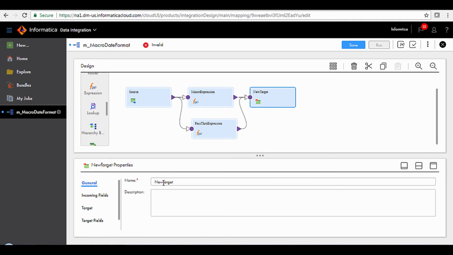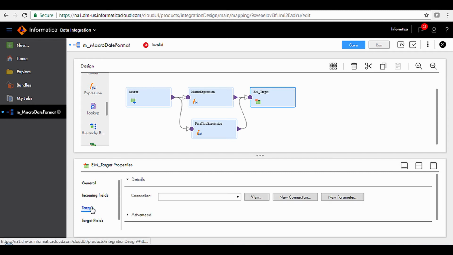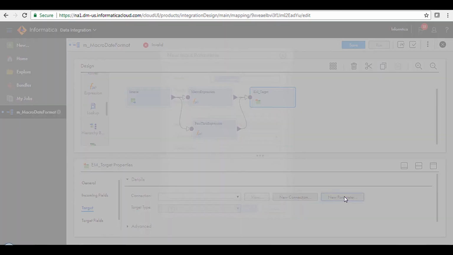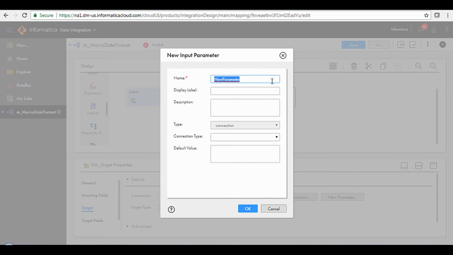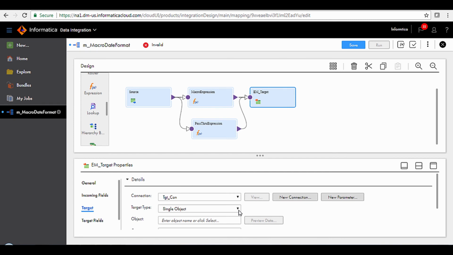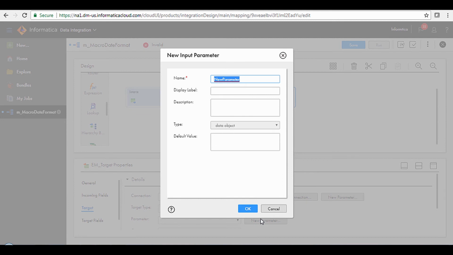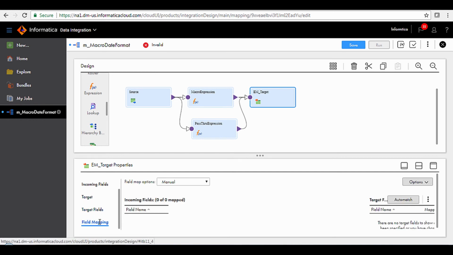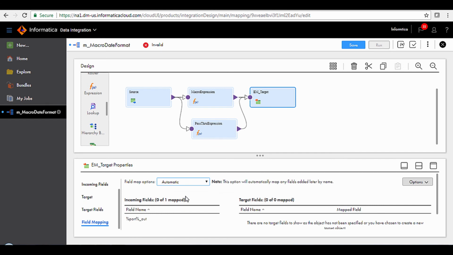Now select the target transformation present on the mapping canvas. In the General tab, name the new target as EM Target. Click the Target tab in the Target Properties pane. Create a new connection parameter by clicking the New Parameter button. Enter the name as Target Connection and click OK. Select Target Type as Parameter. Create a new parameter, Target Object, and click OK. On the Field Mapping tab, change the field map options from manual to automatic.